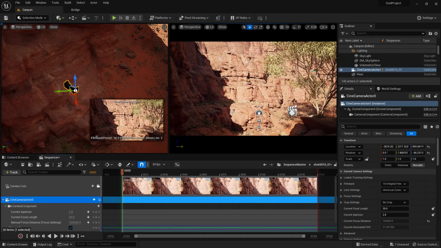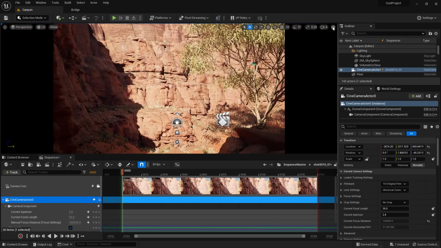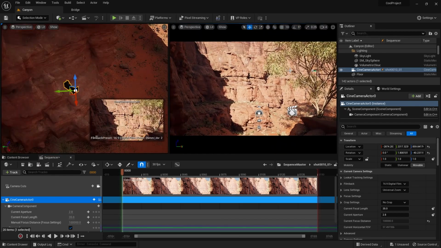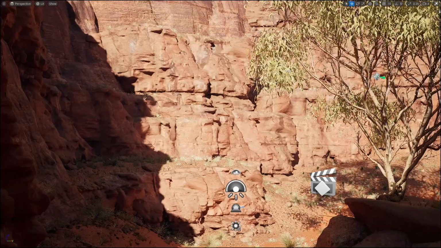If you want to get a closer look at what you're working on, you could either maximize that panel with this icon here, or you could press F11 to full screen that panel.